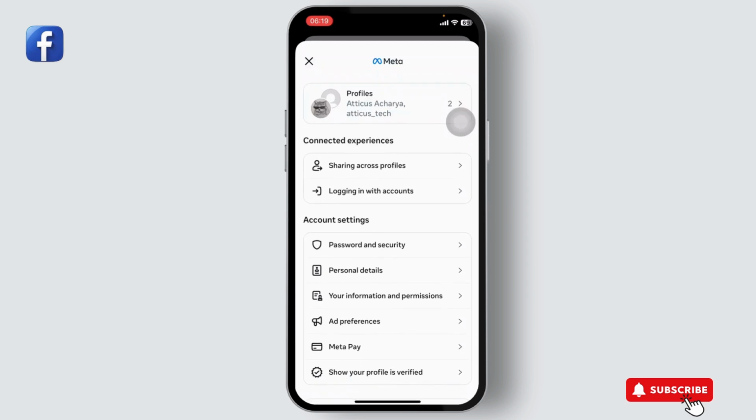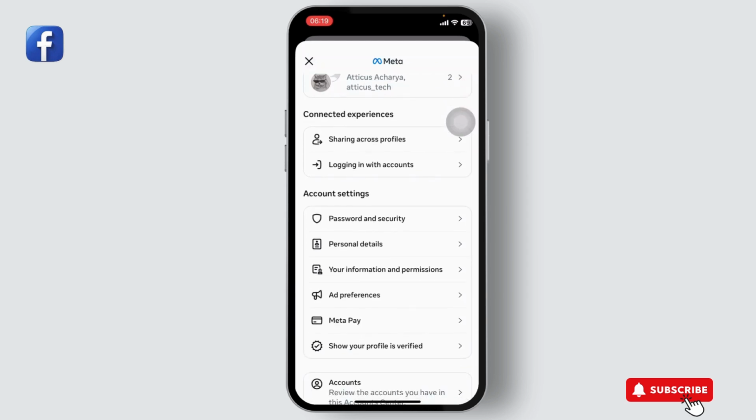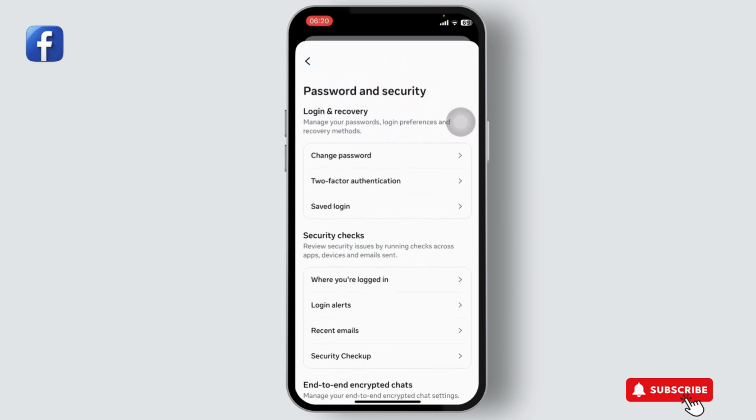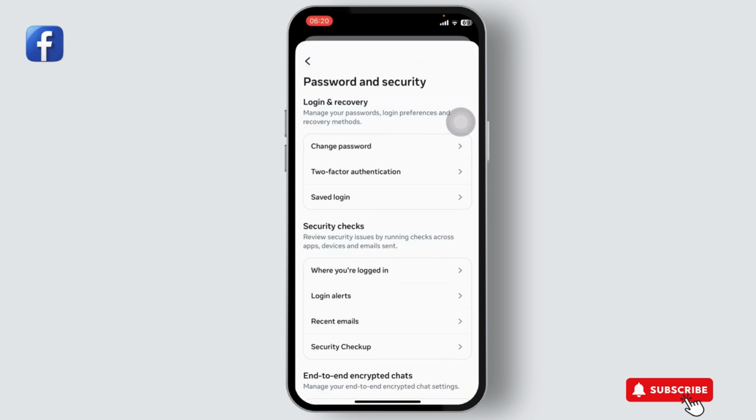After you tap on it, you can scroll down and there you should see the account settings section. Tap on account, password and security. After you do that, you will see different options relating to your password and security.